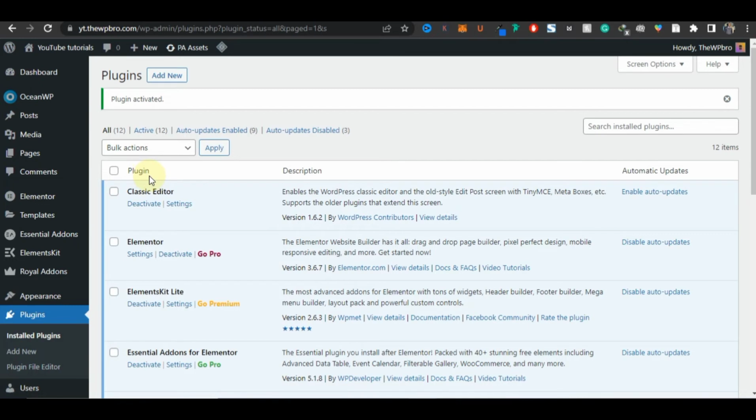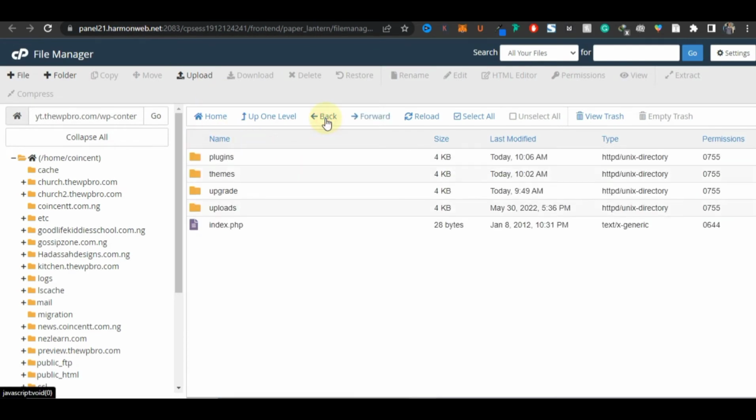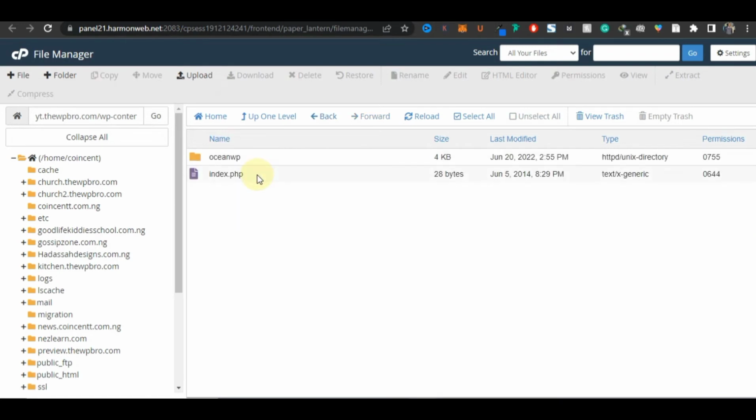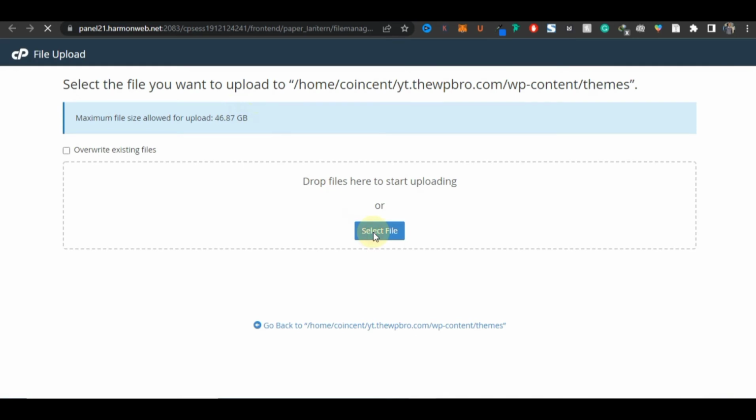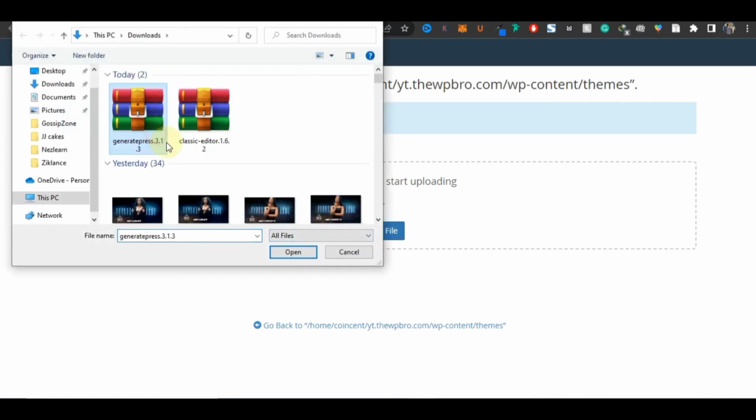So how do we do that for themes? It follows the same method, but let me show you. While we're back in our cPanel, we need to go back, and then we need to come to themes. So here I'm going to upload our theme. I'm going to select the theme from my computer. So we're uploading this GeneratePress theme.